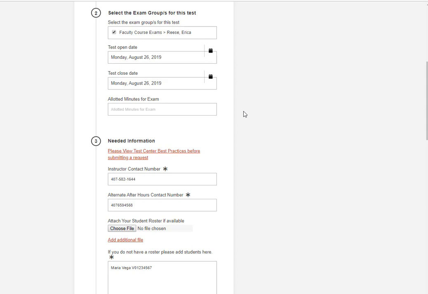Also, the date and time determines the scheduling of seats in the testing center for all exam submissions for the downtown testing center. Please be accurate on the time allotted for your test to ensure efficient utilization of the testing lab.